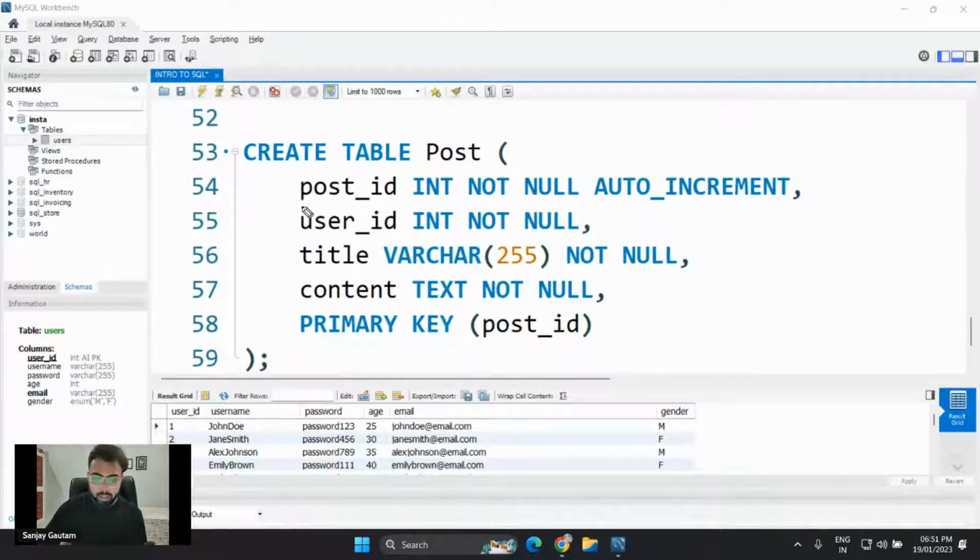Okay, here post ID integer should not be null, auto increment. Post ID is going to be a unique thing, and I'm going to make this post ID a primary key. Then user ID here. Notice one thing, I also have user ID here. So what is the purpose of having user ID in the post, first of all? And then I have title and the content. Content is of type text. By text, I mean you can have as much text as you want. So there is no limit. So just use text here. It cannot be null, and same with the title and the primary key.